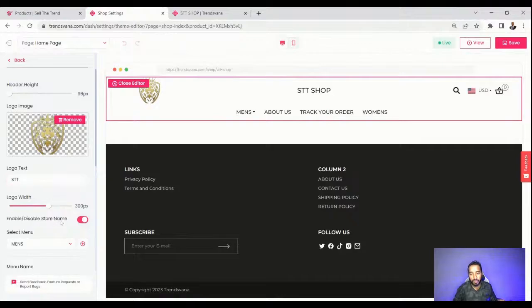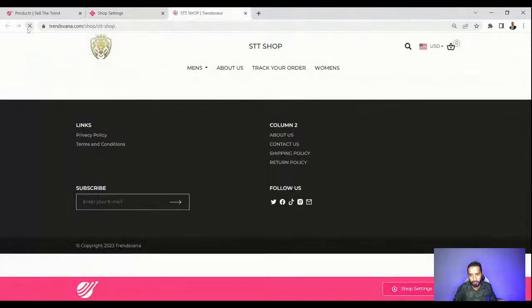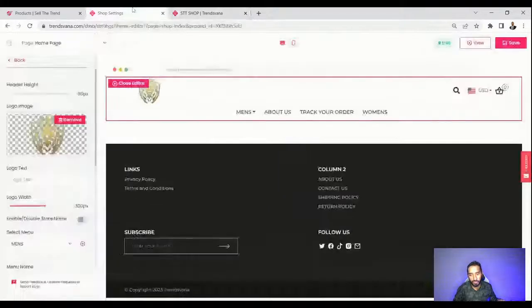Here you go. So you can basically disable your store name. If you don't want your store name to be visible, you can just disable it. I think it doesn't look good without that. Let's see. All right, as you can see, the logo is not aligned with the navigation menu. So what you can do is increase the size of the logo so that it looks good.